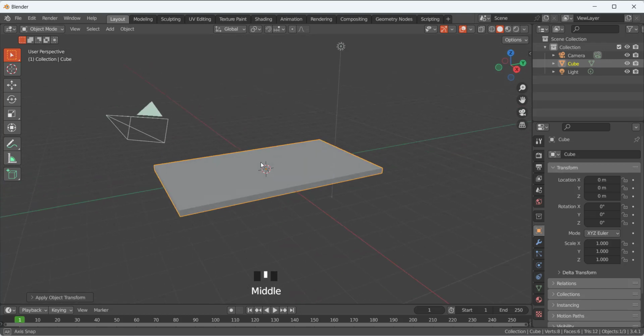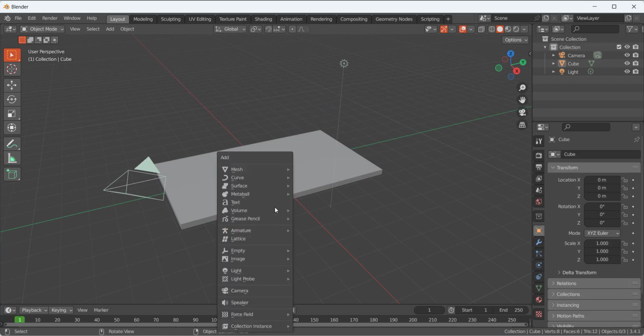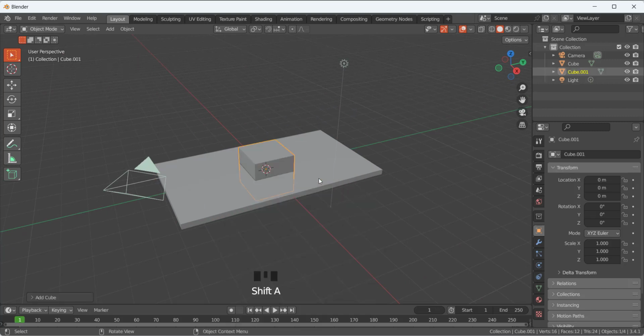Okay, so this simple shape, then again Shift A and we are going to add a cube here. So I'm going to move this cube in the up direction, in the Z direction. So select this cube, the second cube, G and then Z and make it like that.